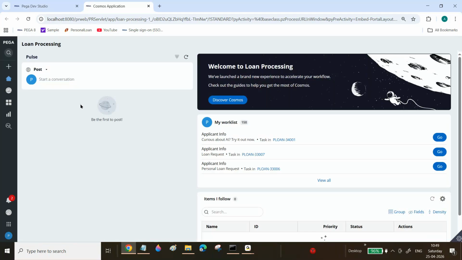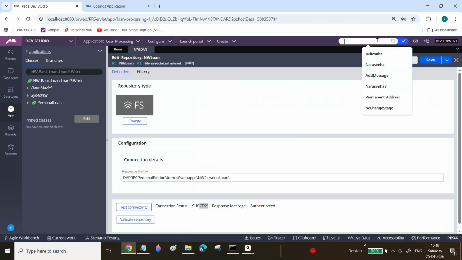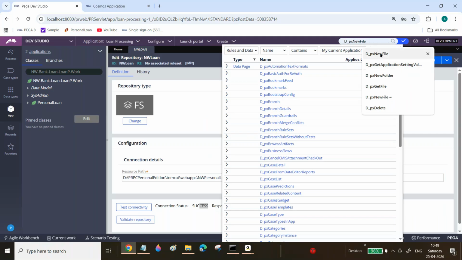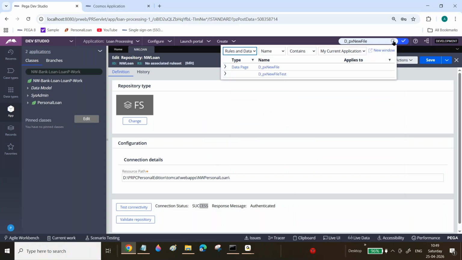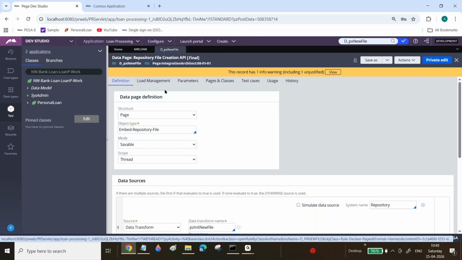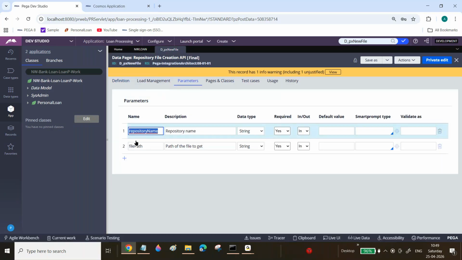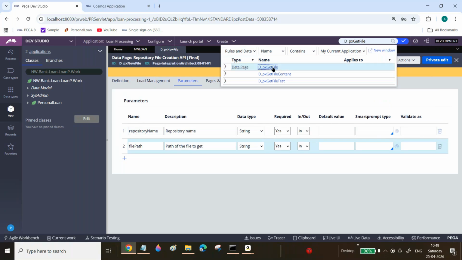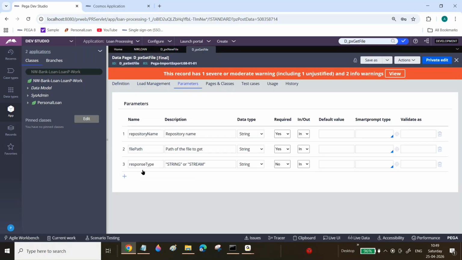Now what is my use case? Next one. This one is completed. We have different APIs available. Type D_px. Here you can see new file. Open this one. Whatever notepad I updated, here you can see repository name, file path. Like that, different APIs are available. Get file: open this one and we can see what parameters it is expecting.